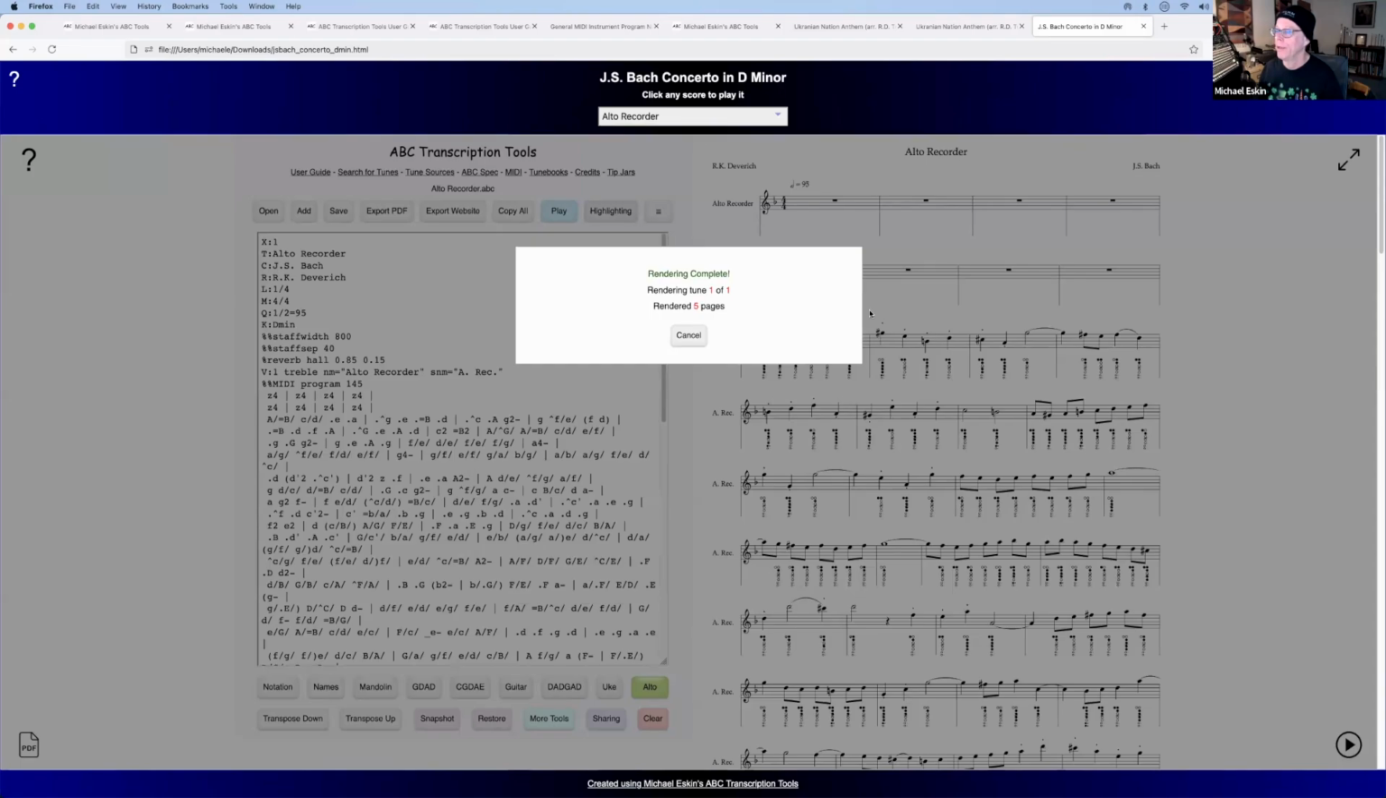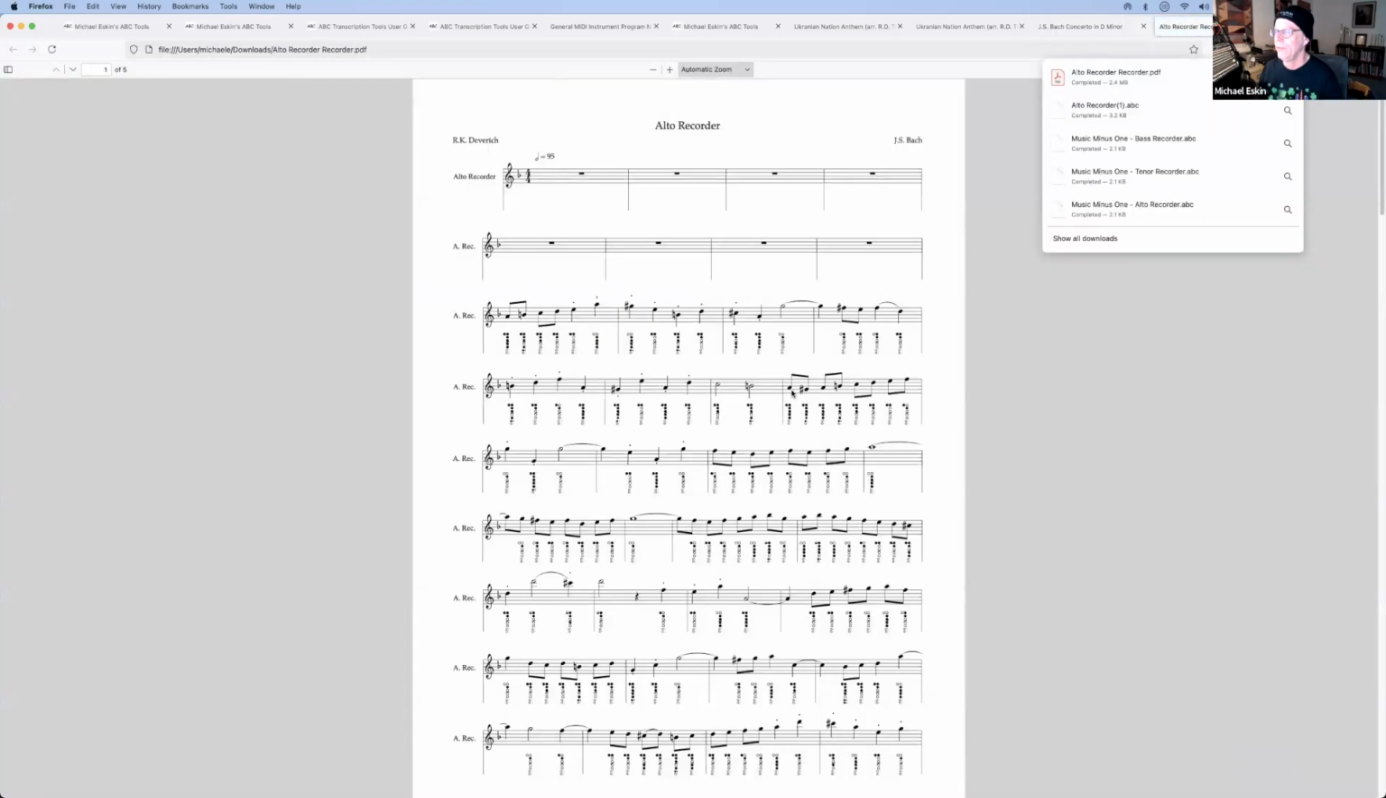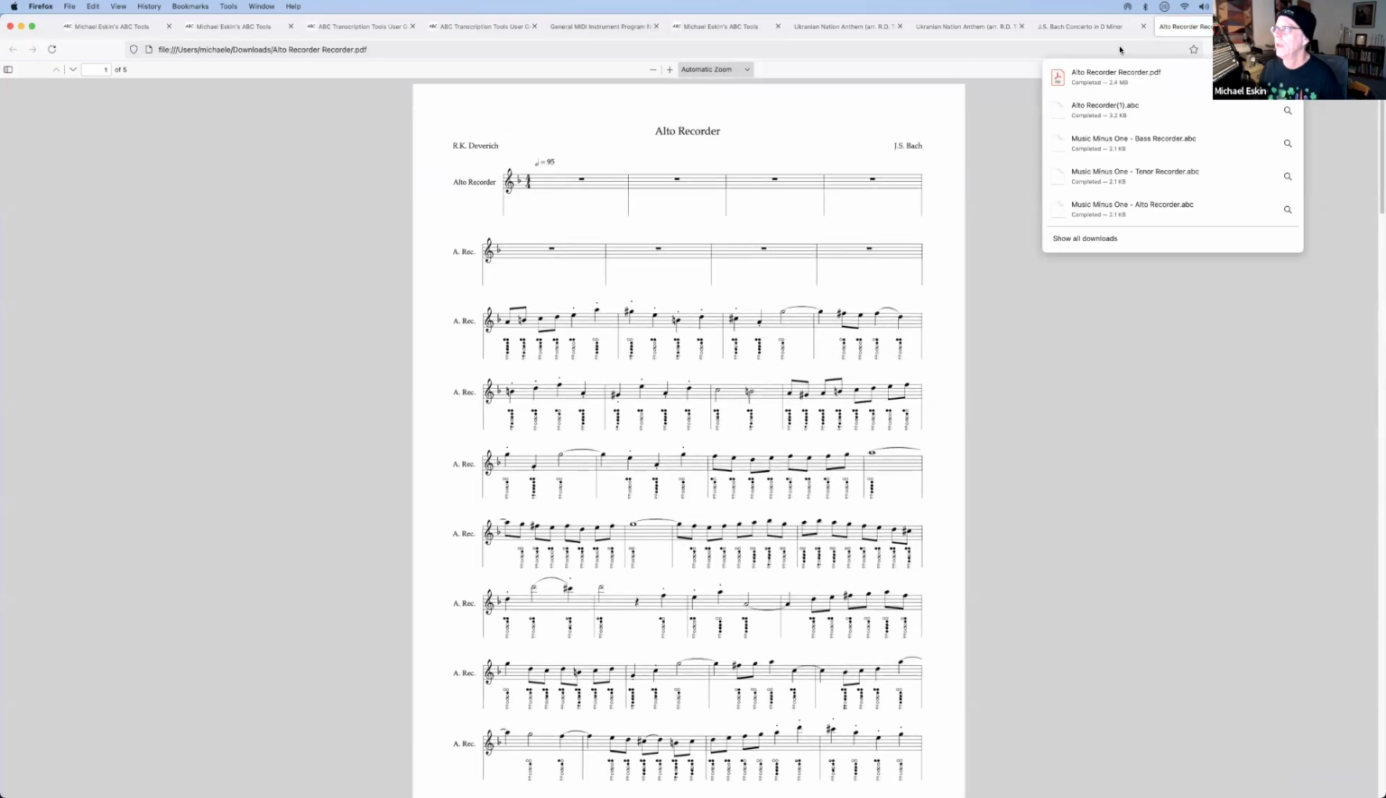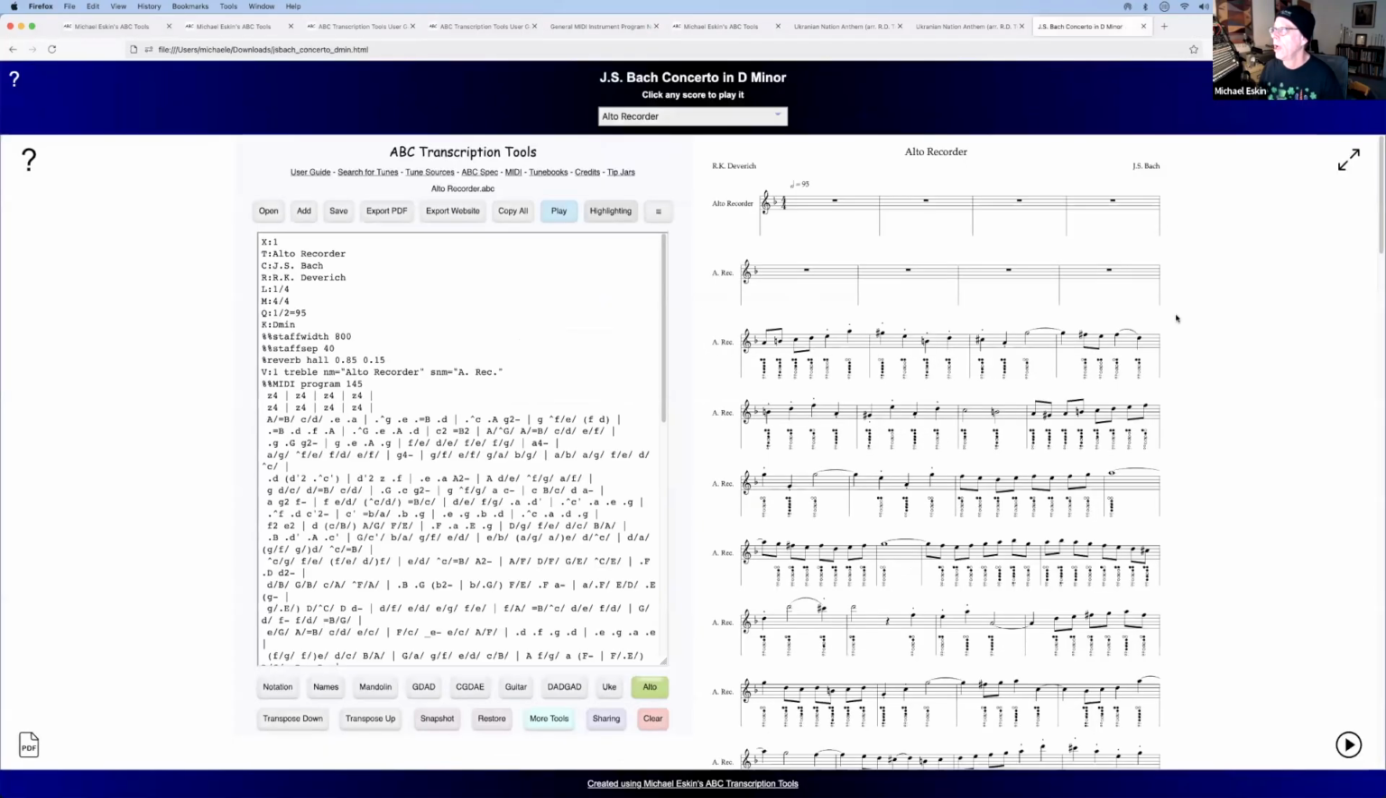So this will bring up that PDF in a second here, and we'll see, so here's the actual PDF with the fingerings built into it. Again, because underlying the website is just the tool, you have the full functionality of the tool available to you.